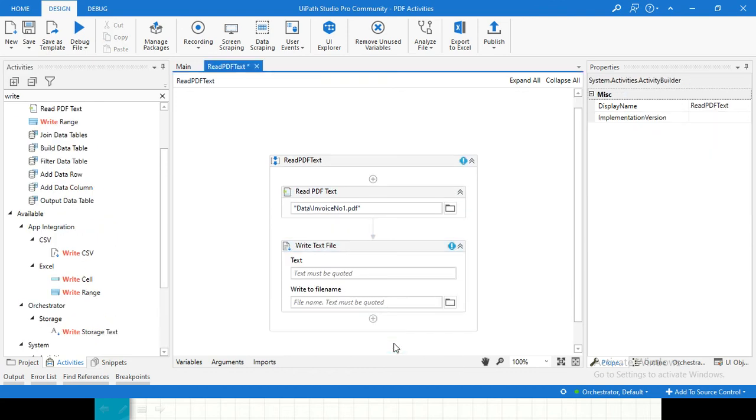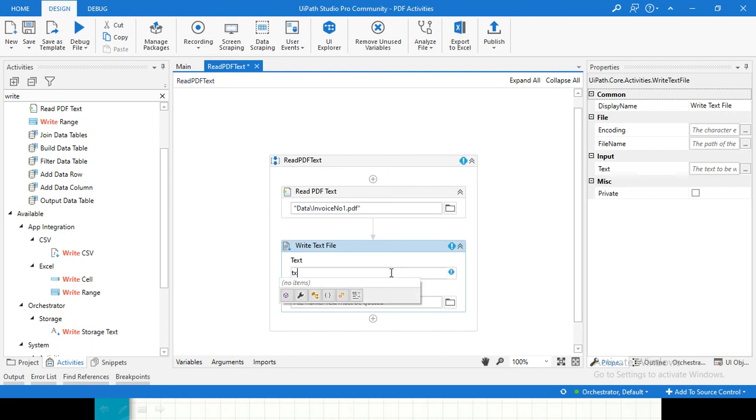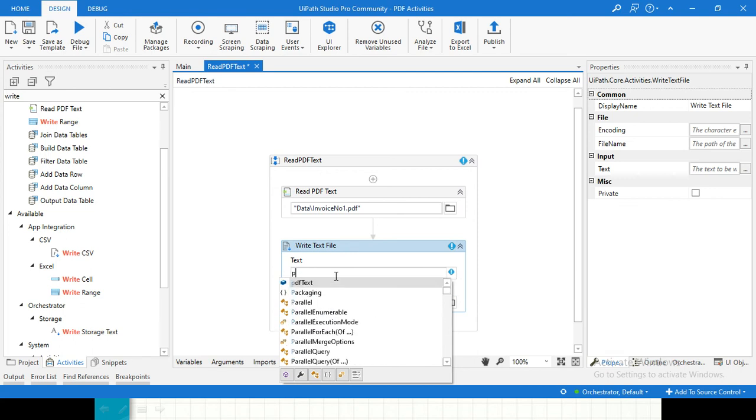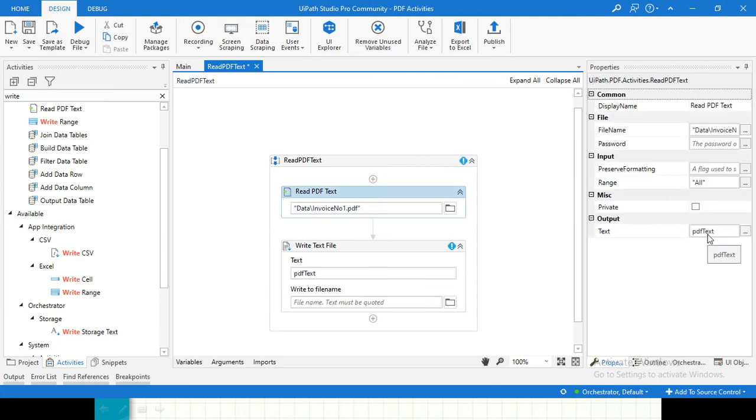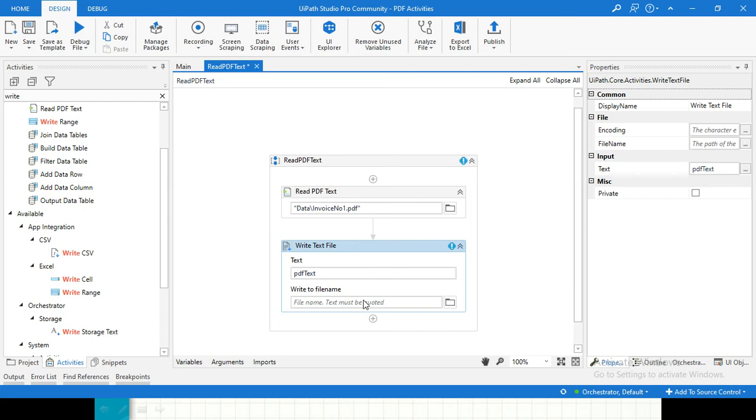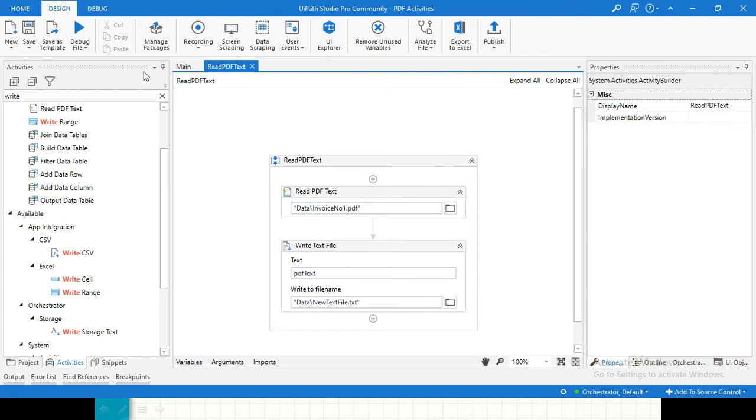Let me remove this. Okay, PDF text. So this PDF text holds all the information or the content, only text, not image, of the PDF file. This I am going to write it in a notepad. I want to create a notepad in the data folder itself with the new file as new text file dot txt. Okay, so let me run this and see.